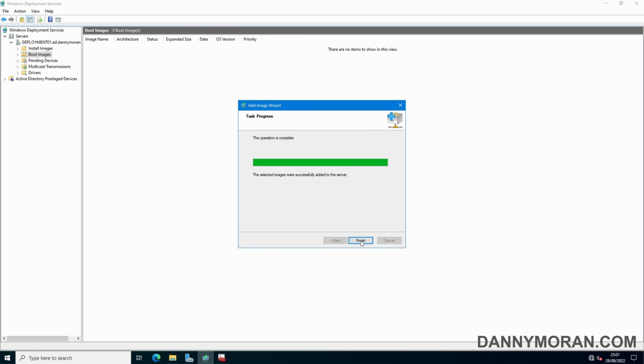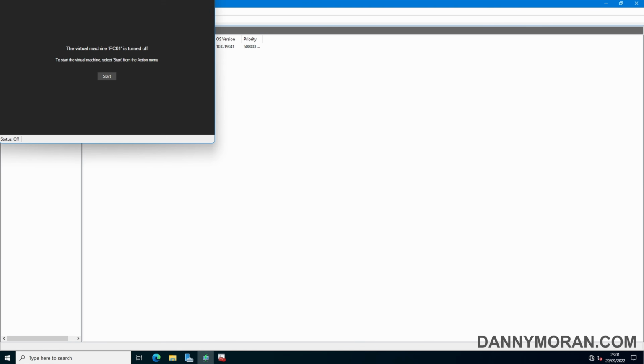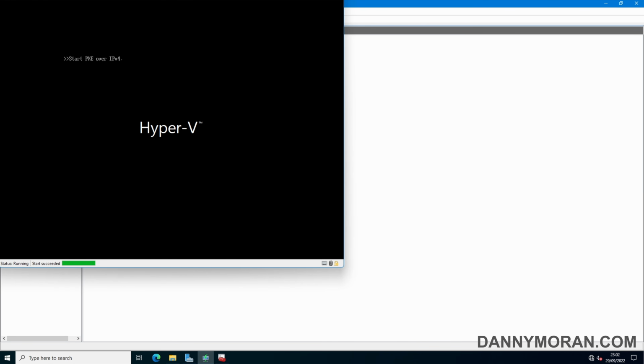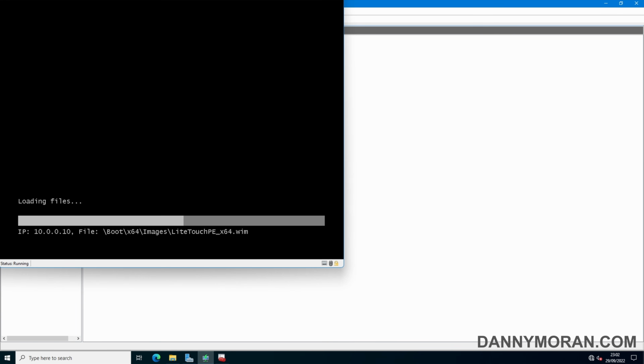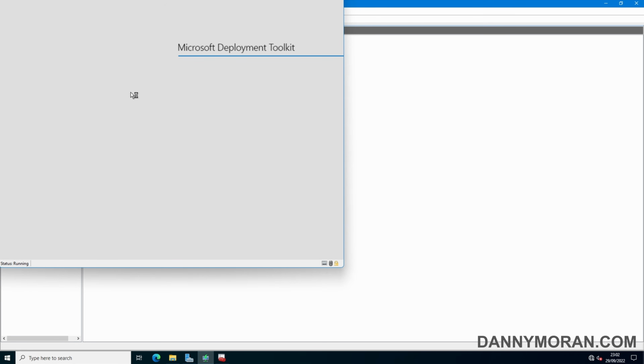Now that's been added, we can press finish, and the next thing we need to do is actually boot a PC across the network. So if we boot a PC, it should ask us to select a network location. See if it does. There we go, it's picked up, so we can just press enter and then boot into the network. If you're using a PC, you'll probably have to press F12 while it's booting to boot into the network, or go into the boot options and select network boot.